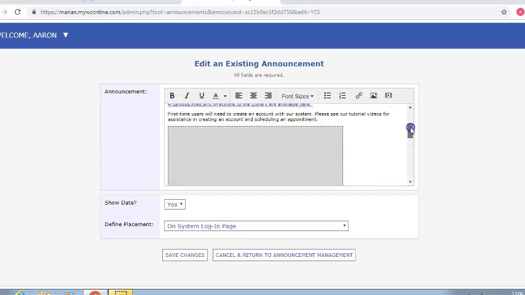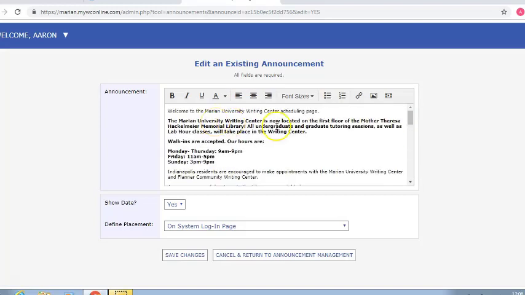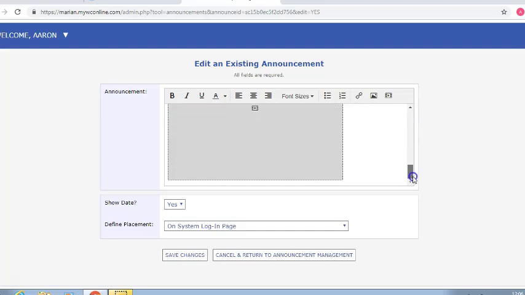And any announcements that you make up near the top will move everything else down further and less likely to be seen. So these are some things to keep in mind when you're creating announcements.